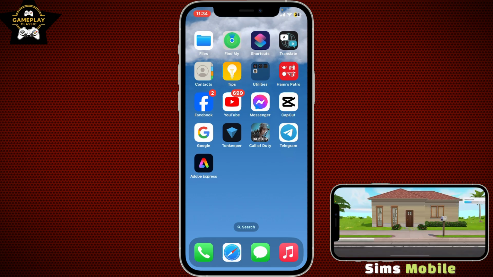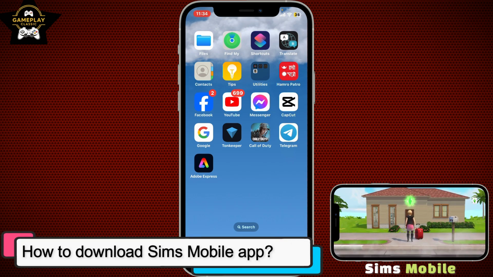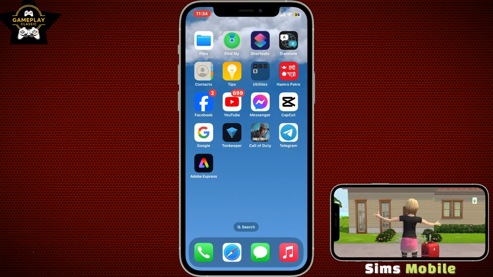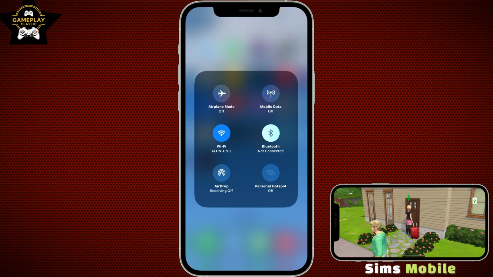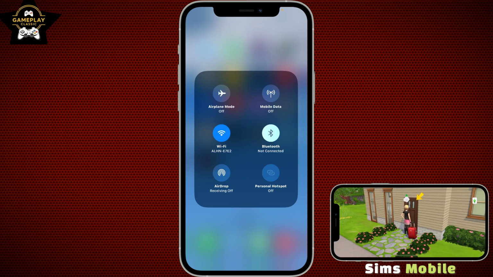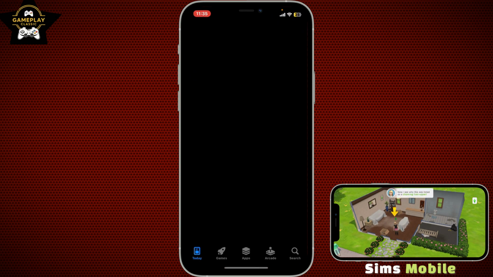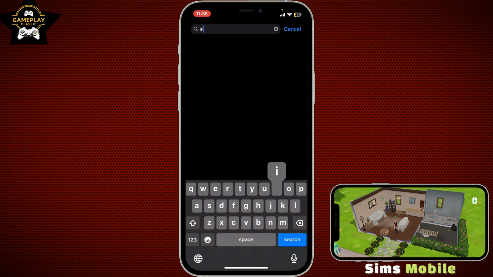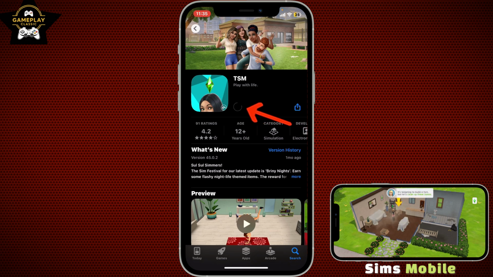In this video, we will be learning how to download Sims mobile application on your iOS device. So let's get started. First of all, make sure that your iOS device is connected to a stable internet. Now, go ahead and open up your App Store. In the search bar, type in Sims Mobile. Go ahead and look for this application and tap on the download button.